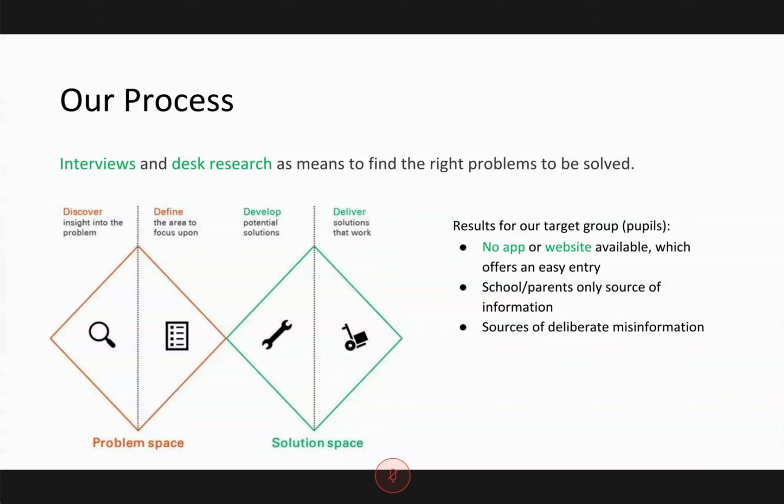So not overloaded with scientific facts, but still being scientific, and also explaining the very basic causes and effects. And what we also learned from the pupils was that school and parents are the only source of information. So even though they use their smartphones all the time, they're not really using any other source of information for this.